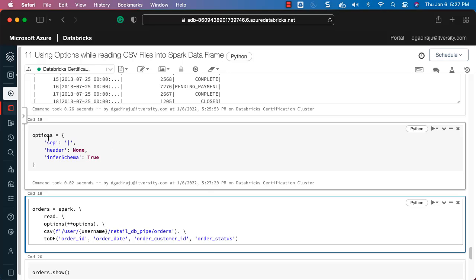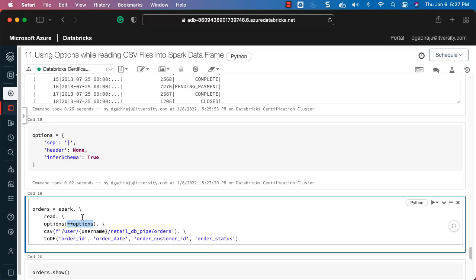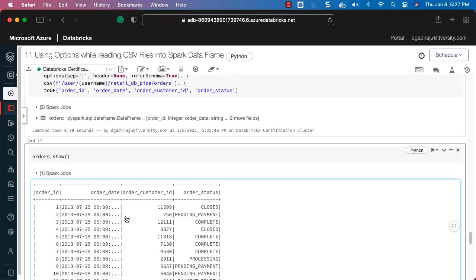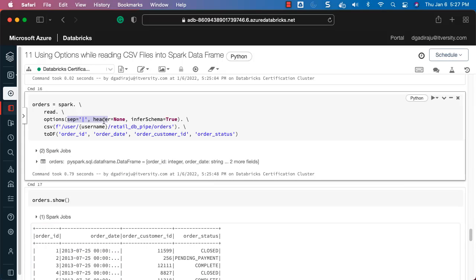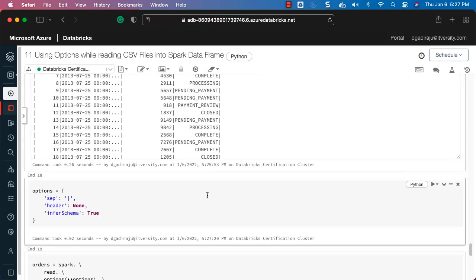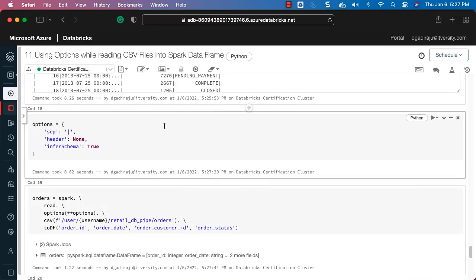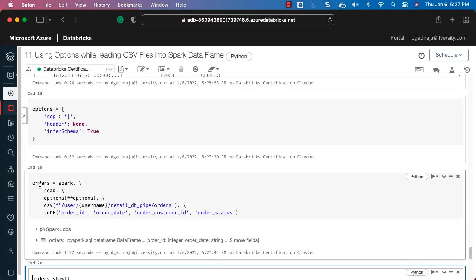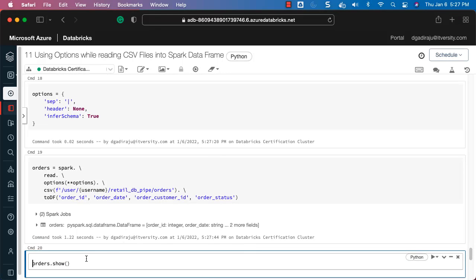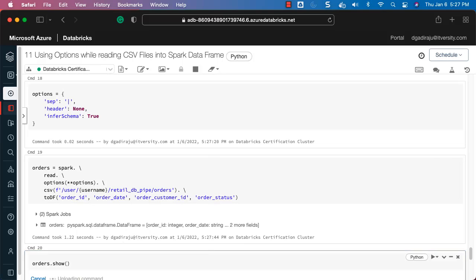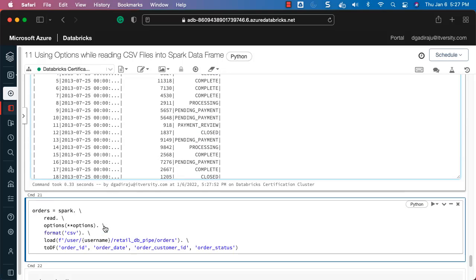If you want to pass these values to options, this is how you should be able to pass. This will actually convert dict into varying keyword arguments. It will actually translate the dict into this format. It will happen internally. Now, if you run this, even this one will exhibit the same behavior what we have seen previously. You can see that a data frame by name orders is created. You should be able to preview the data by using show. You can see the output as per the expectations.